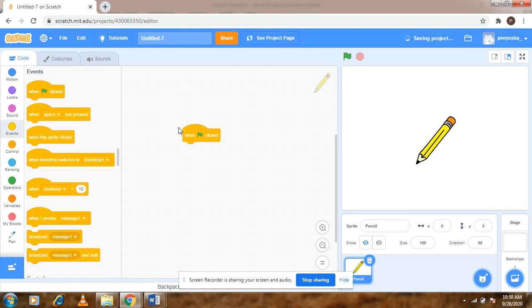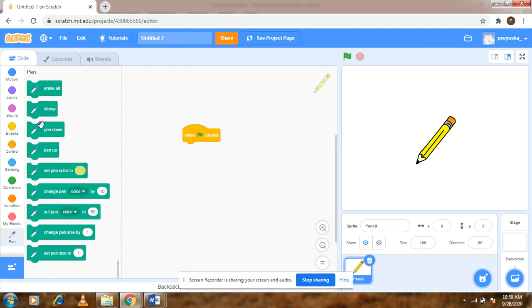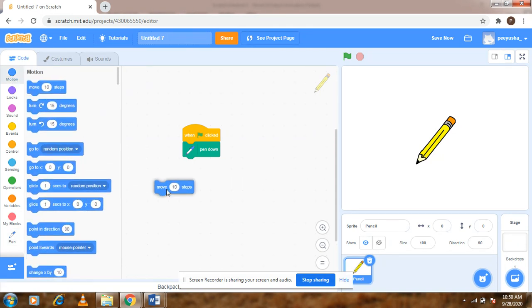So when the green flag is clicked, the next one will be pen down for our pen to start drawing. After pen down, in order to make a triangle, I will have to first make a line. So move 10 steps from the motion category. I changed it to 100. So it is now going to move 100 steps.